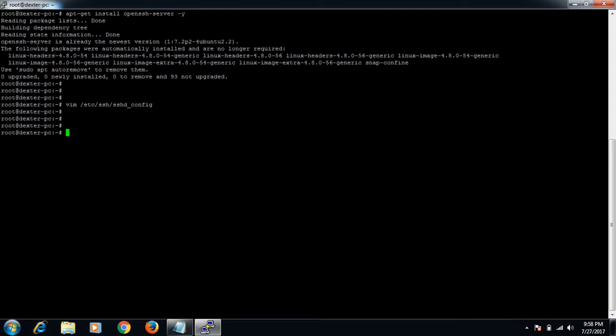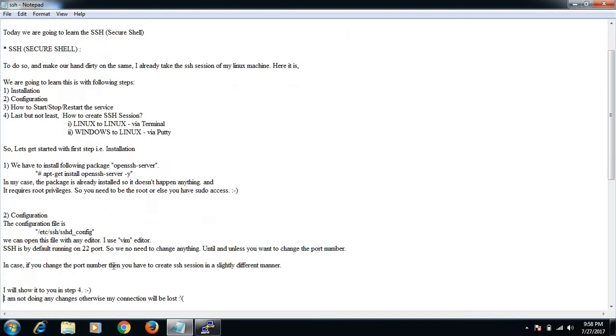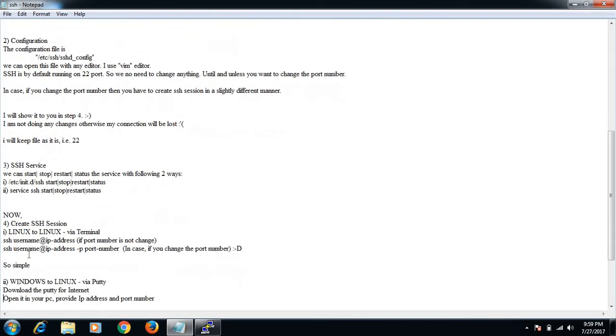Now let's move to the services. Our installation part is done, configuration part is done. Now we are moving toward the SSH service: how to start, stop, restart and check the status of the service. We can do this with the following two commands: /etc/init.d/ssh, where ssh is the service name, followed by whatever you want to do, like start the service, stop the service, restart the service, or check the status.